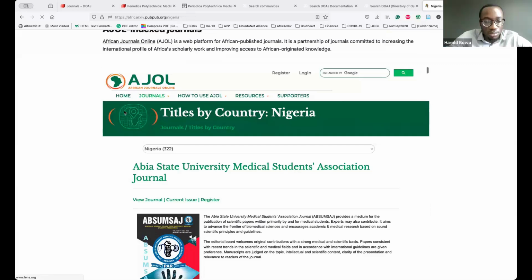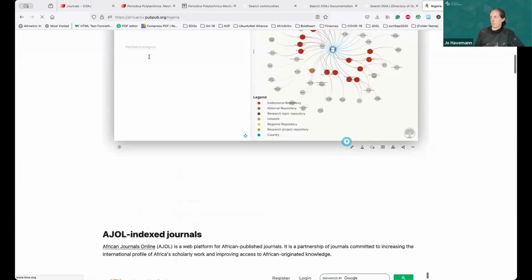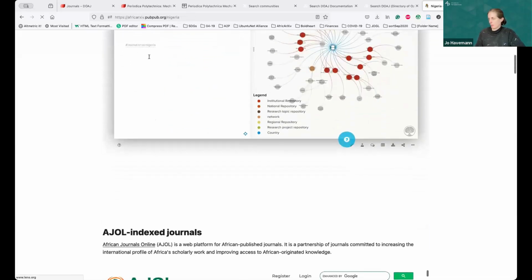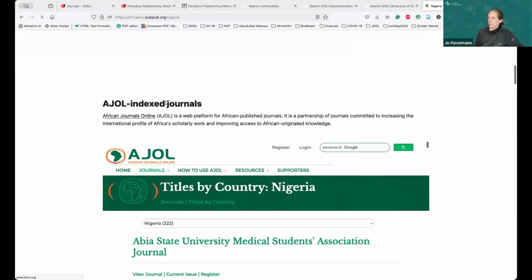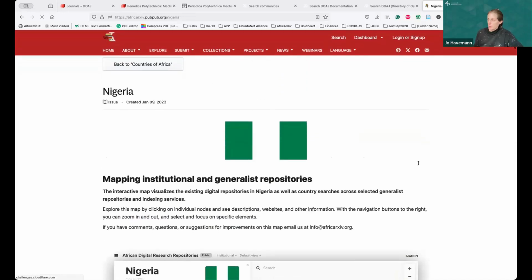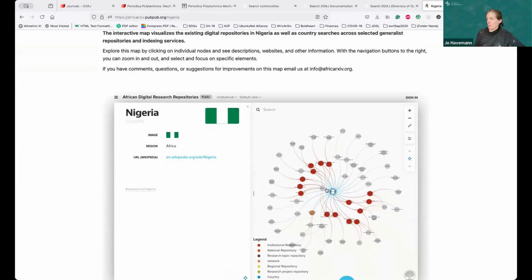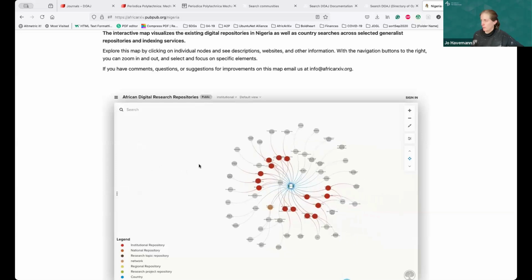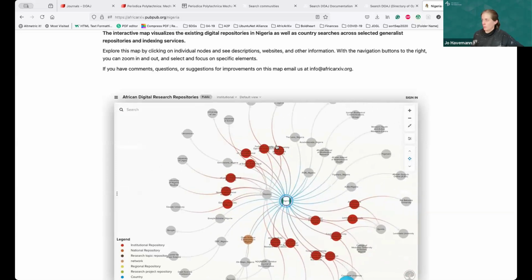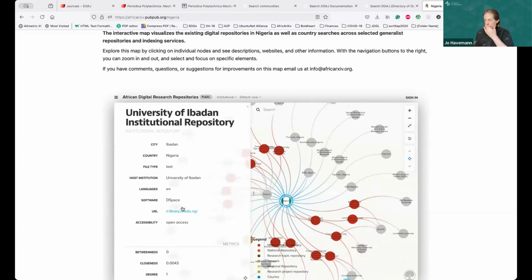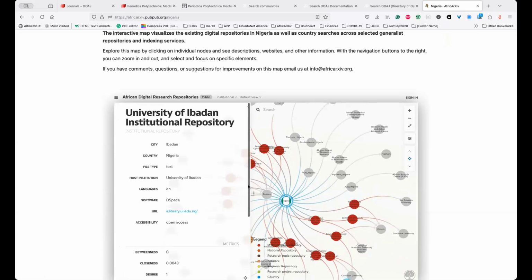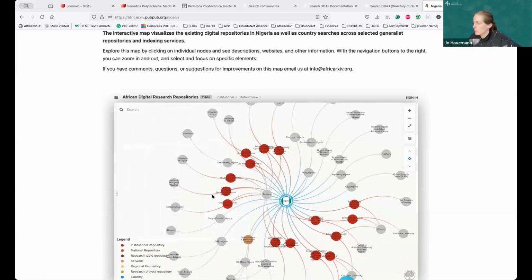This will be another webinar session next year. The first one gives you a snapshot, starting with the institutional repositories in Nigeria. This is an interactive map, and you see the map of Nigeria in the center. The red dots here are research institutions. By clicking on them, you get the profile with the URL to the actual institution, which is University of Ibadan in the city of Ibadan in Nigeria.